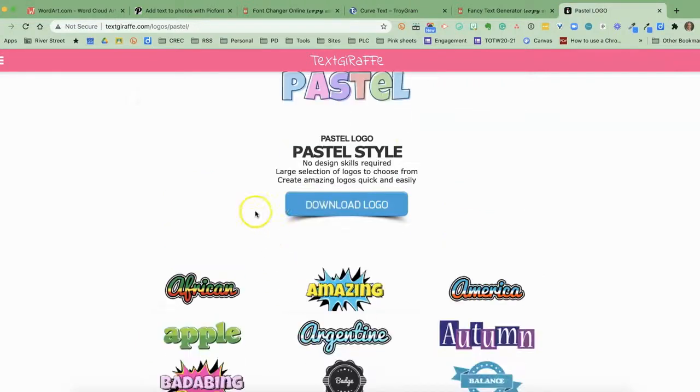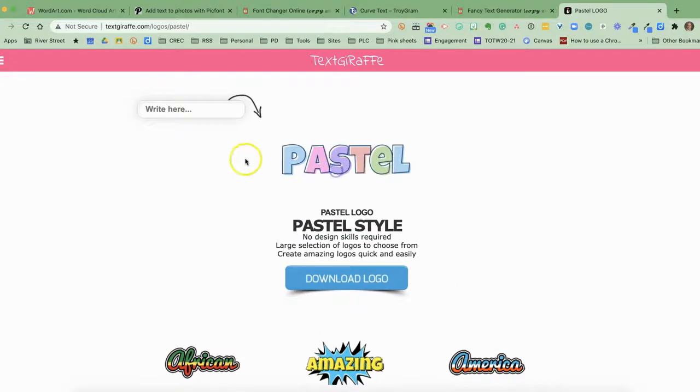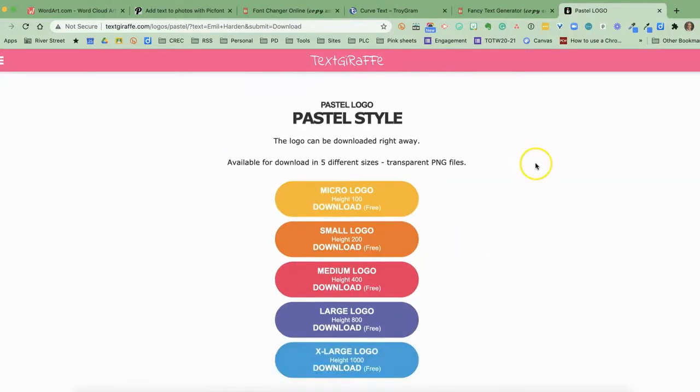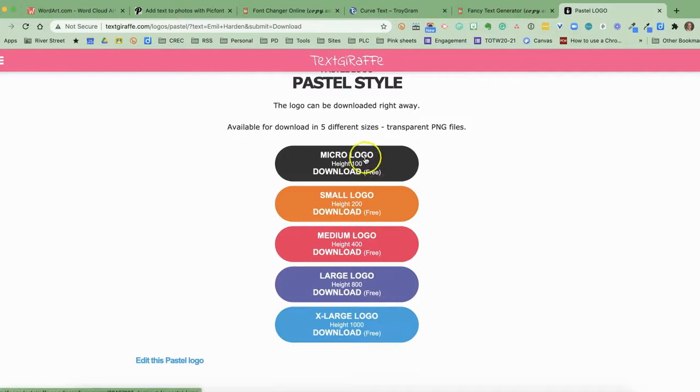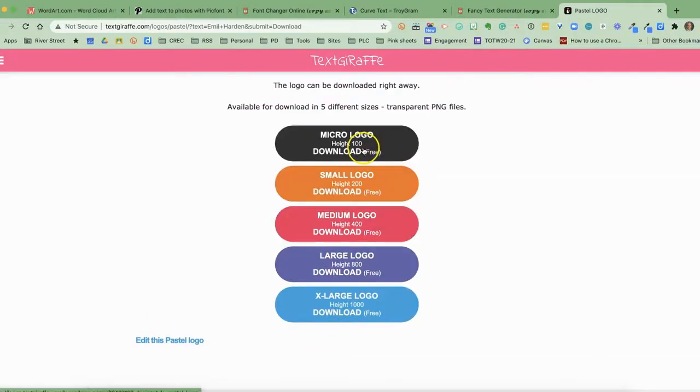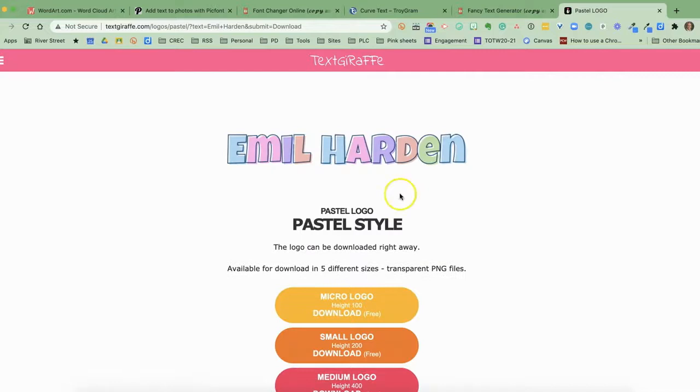I can just keep going here. I can do all kinds of things. I can see my name. When I finally say, okay, I want my name in pastel, and I click download, it will give me options of 5 different sizes. I tend to go pretty large because I can always shrink it down. But if I go really small, it's hard to make it bigger. So Text Giraffe, a great way to just take your text and turn it into a graphic object.